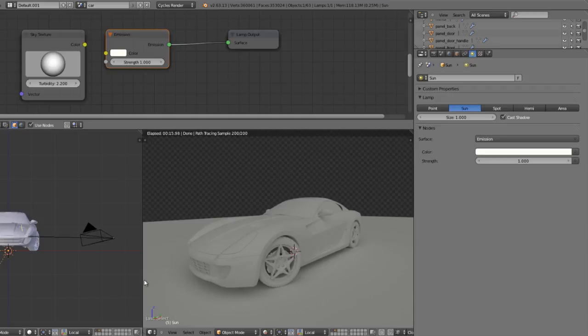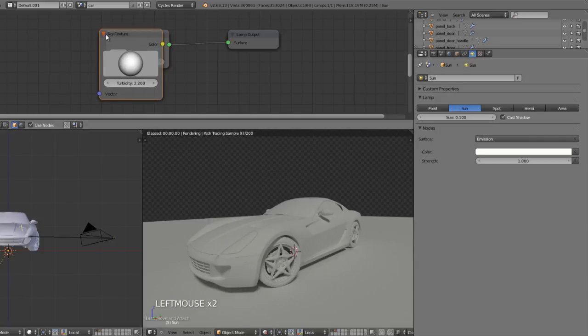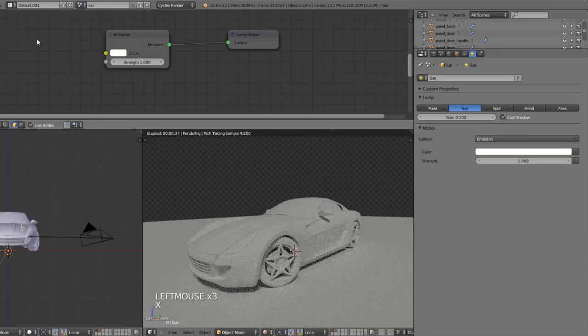One thing on the sunlight, if you need to increase the sharpness or softness of the shadow, it's merely adjusting the size right here. So setting this down to 0.1 will give us much sharper shadows. All right, we can also select our nodes right in here. I'm just going to select my sky texture node and I'm going to hit delete.